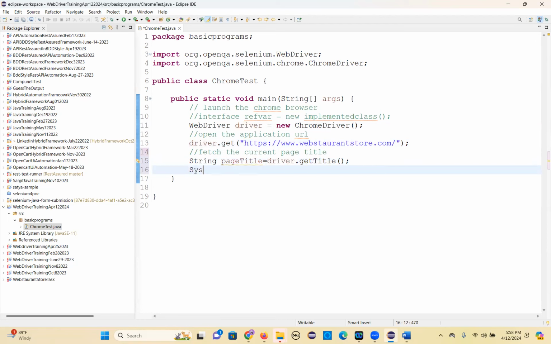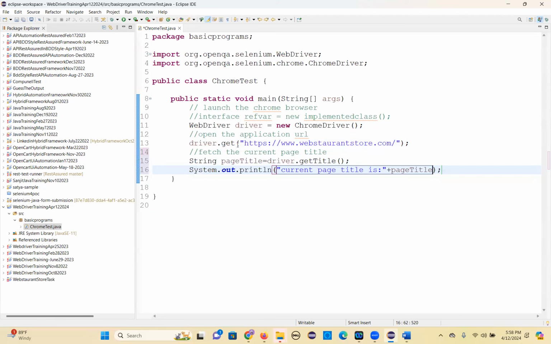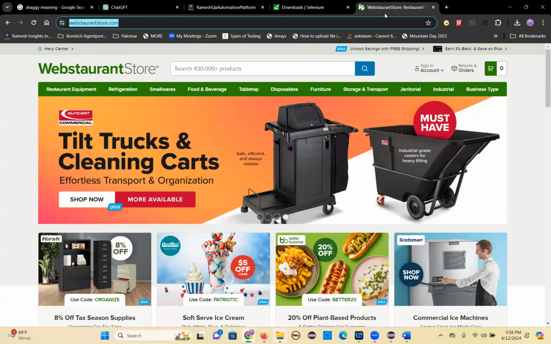If you want, you can print current page title is, plus pageTitle. That's my local variable in this method. So this driver dot getTitle will give you this current page title.